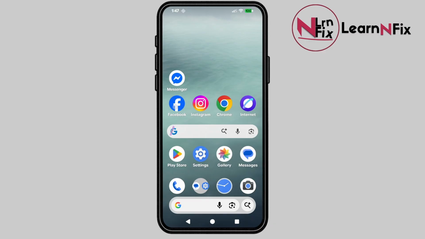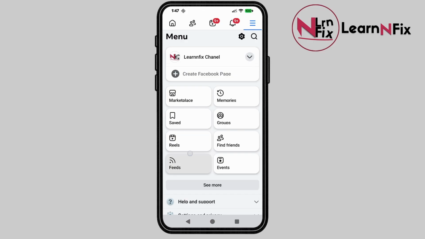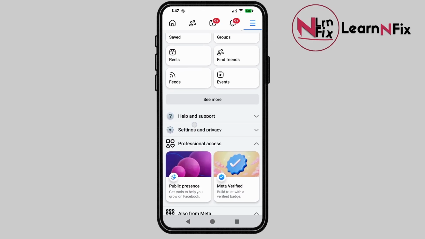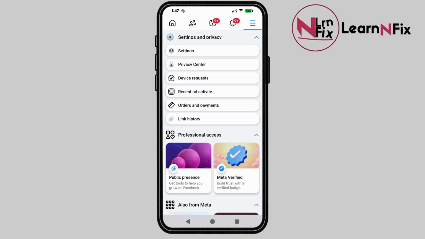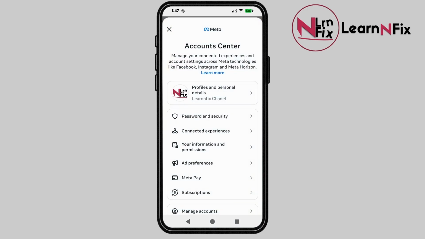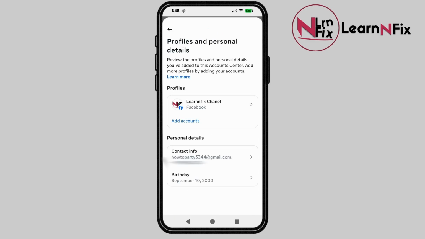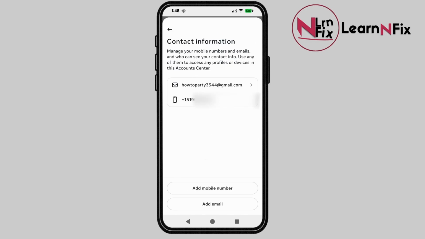So first go to Facebook, then go to settings. So we're going to click here, then we're going to scroll down, click on settings and privacy, then click on settings here, then go to account center, then click on here profile personal details, and then click on contact info, and then I want to remove this number.